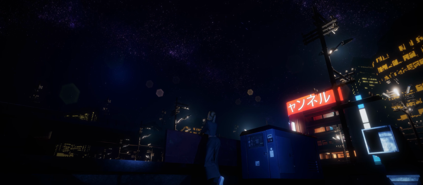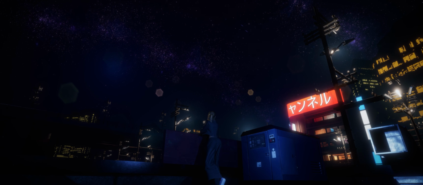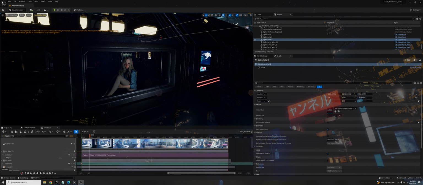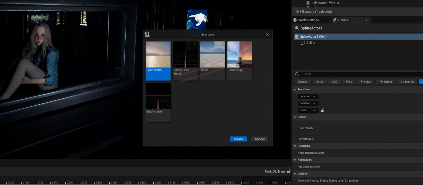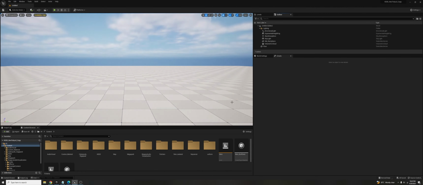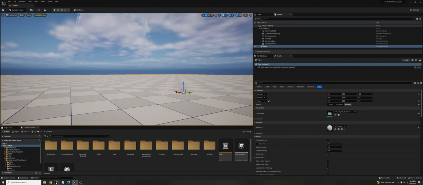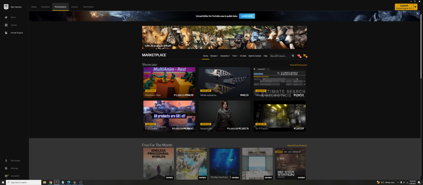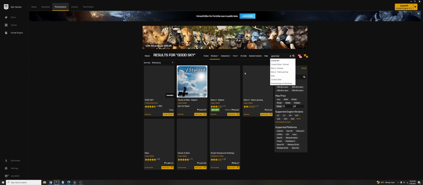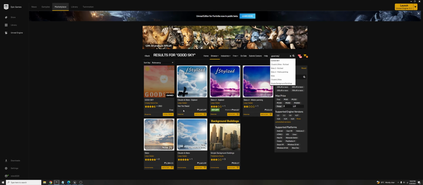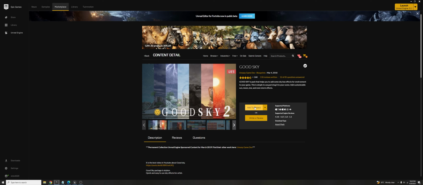Let's do an easy Starry night in Unreal Engine. First, let's make a new level. Then go to Epic Store and search for a free plugin Good Sky. Choose Add to Project.